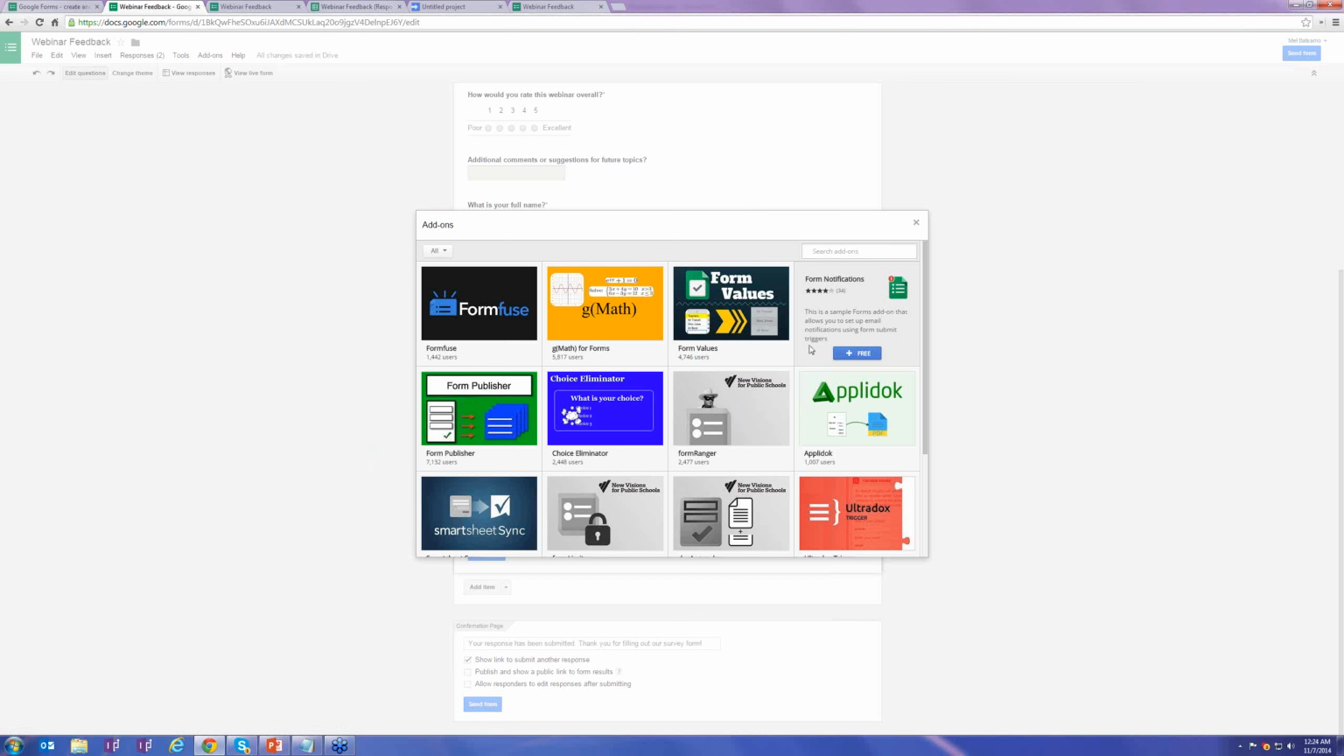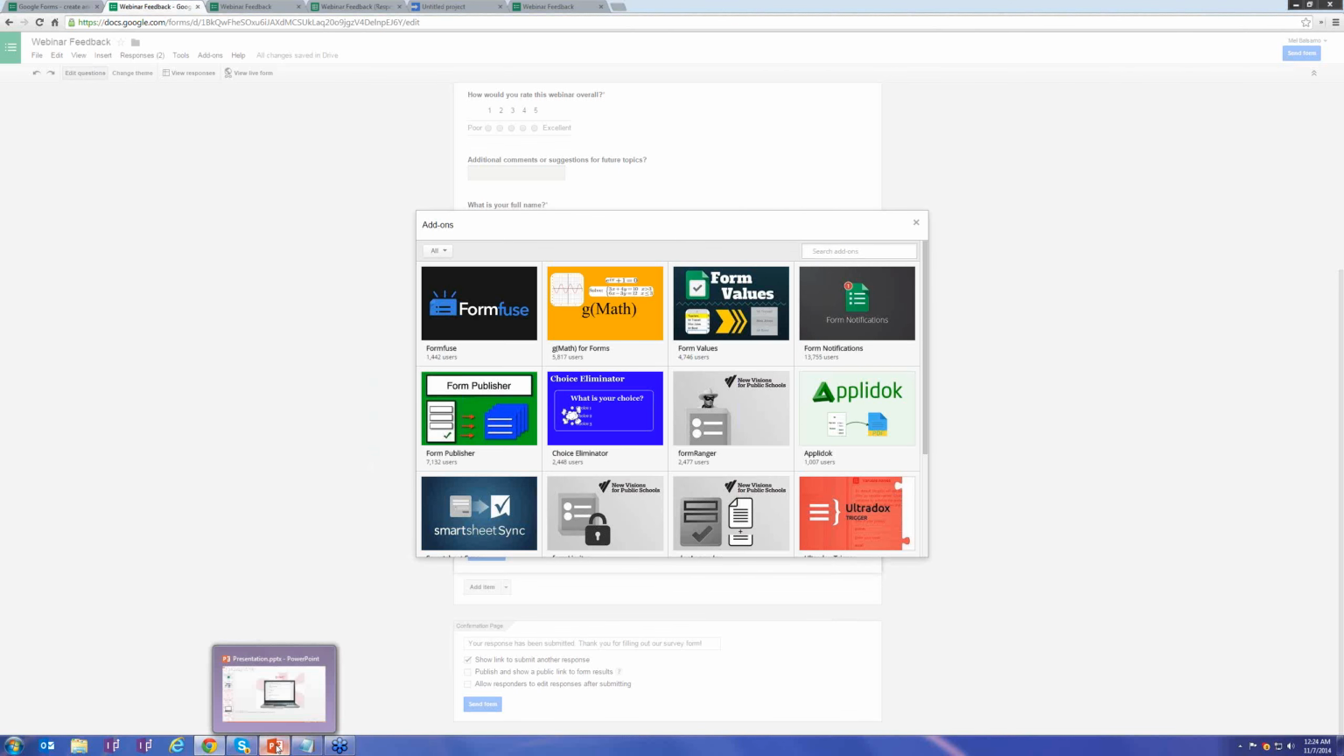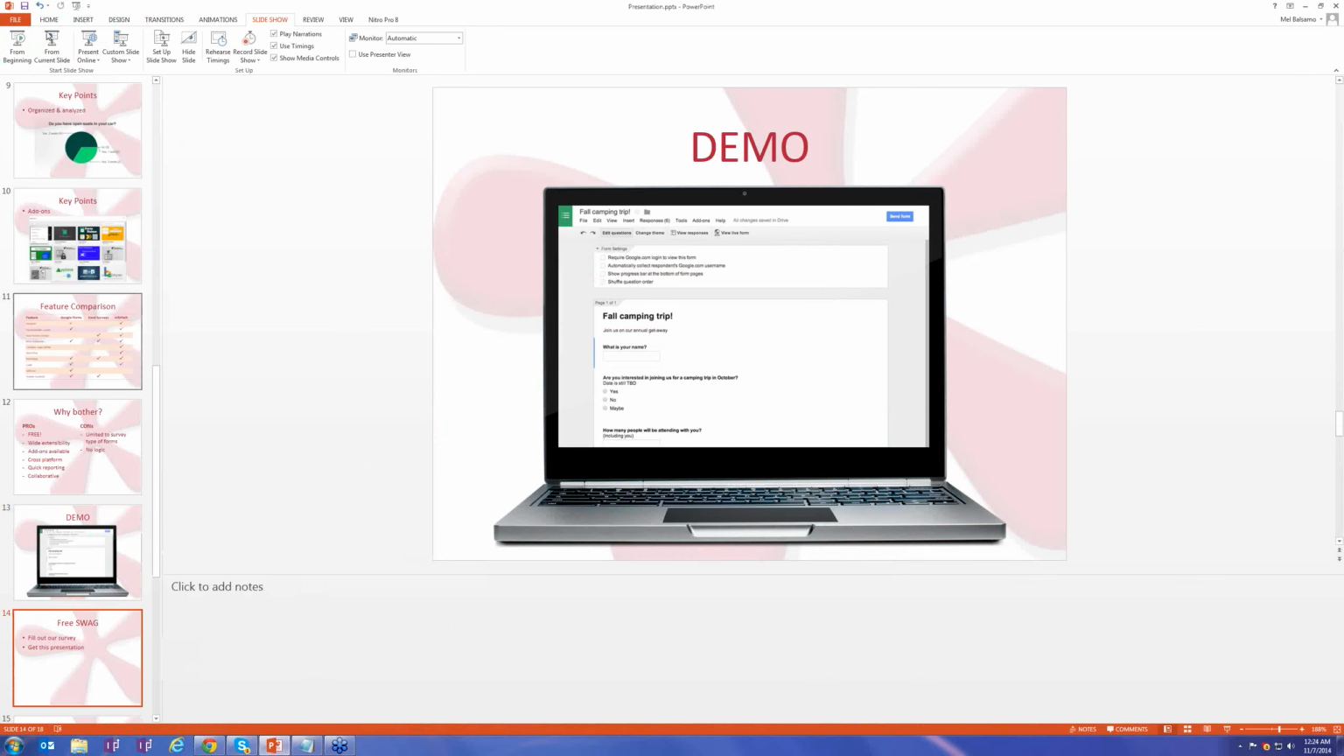The description says it allows you to set up email notifications using form submit triggers. So apparently if your users submit their forms, aside from specifying one email address as the destination, you can specify another email, or maybe more, that will receive the notifications. All right, so I guess that's that. Going back to my presentation here.